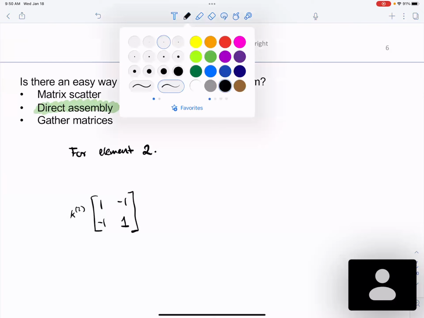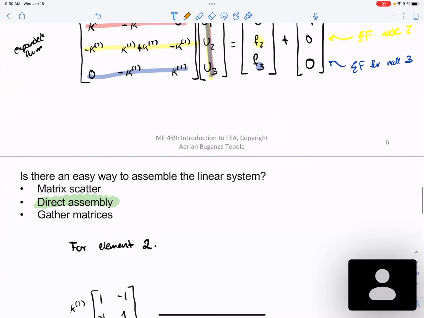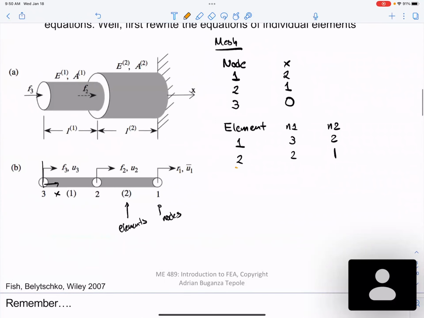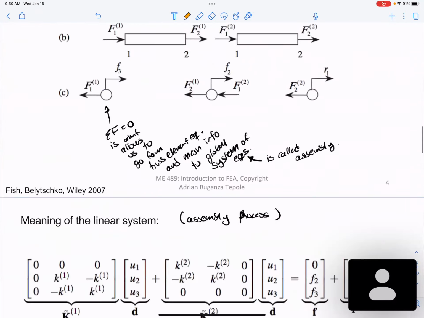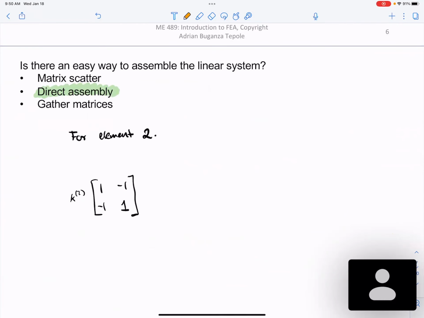And then what we needed to do to assemble was to write the node numbers corresponding to element 2 out of the element array. So if I go back to my mesh information, element 2 is made out of nodes 2 and 1. So direct assembly just means to put those node numbers in the rows and the columns. So these are node numbers from element array.